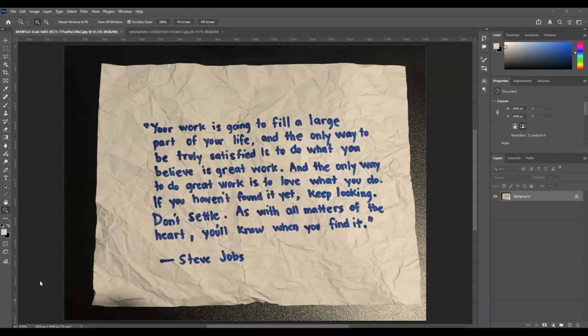Now let's get started. So here in our document, I have an image that I took a photo of this crumpled paper with a quote or letters written on it. And yes, our goal here is to restore this one. As you have noticed in this photo, that letter is written on an A4 size bond paper.